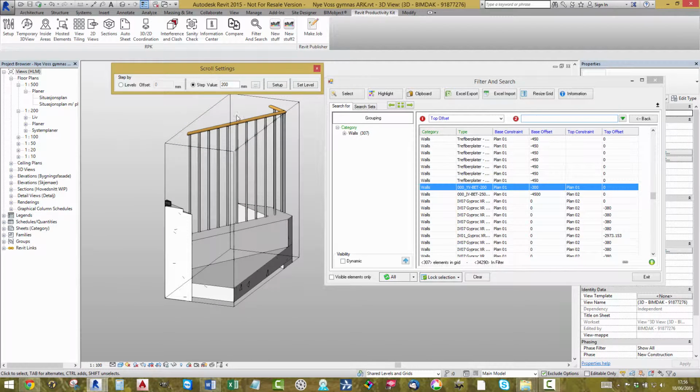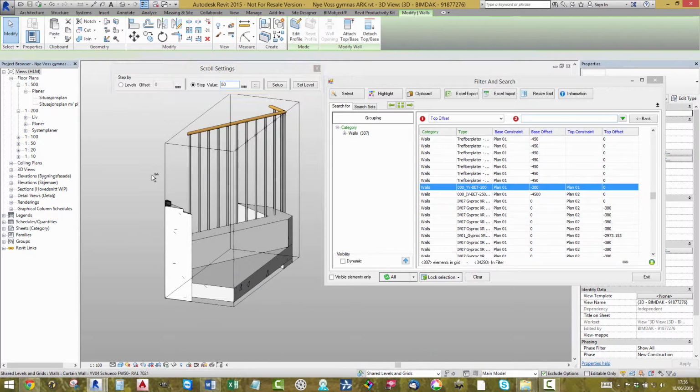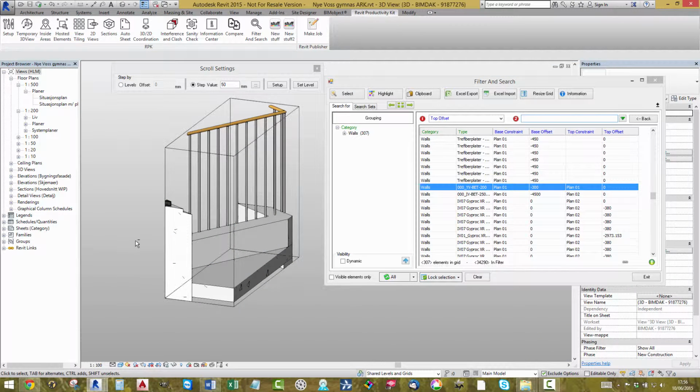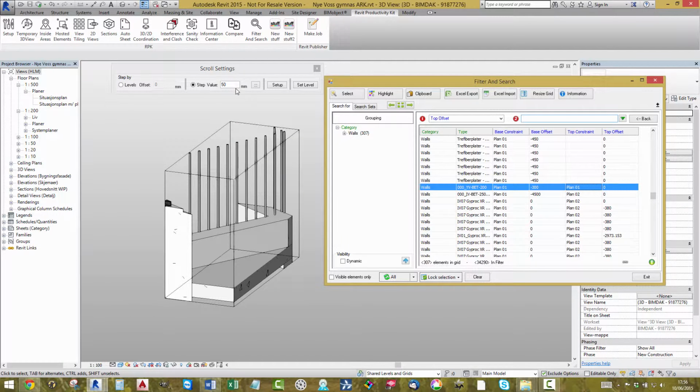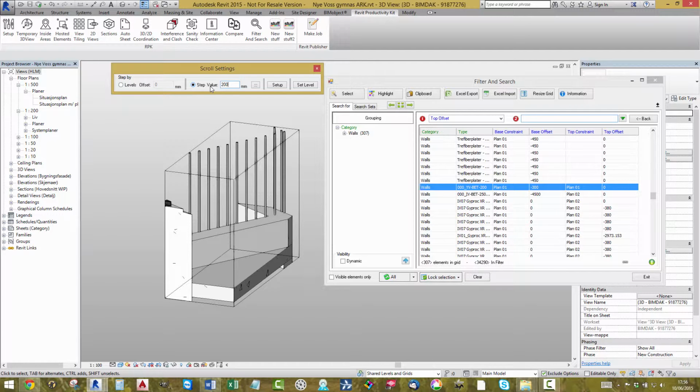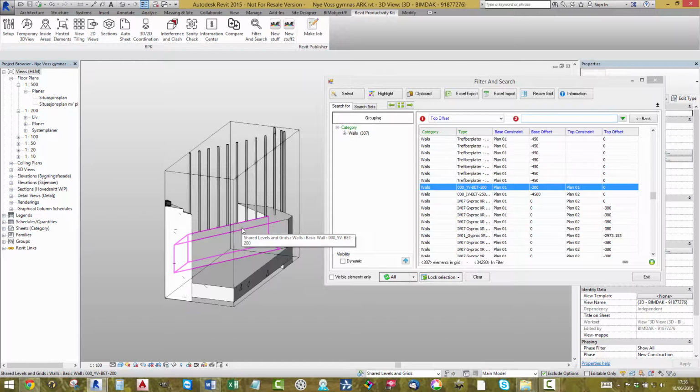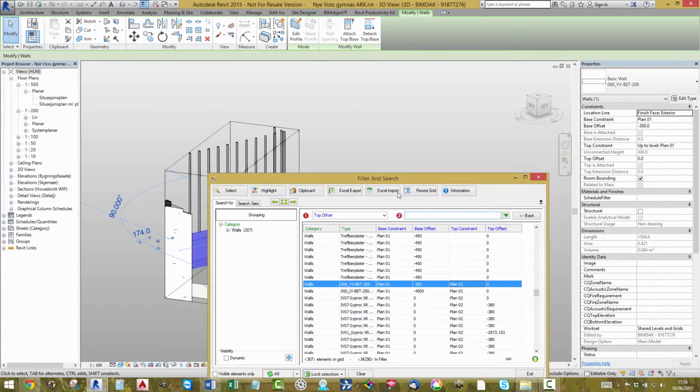Then you see that this means that the section box increases by 200 millimeter each time. Let's put it down to 50. Do another scroll, shift, see. So this here, let's put it back to 200. Right, so this wall then, base and top, set to the first floor, which is a bit unnecessary. Why not just say that it should be unconnected?